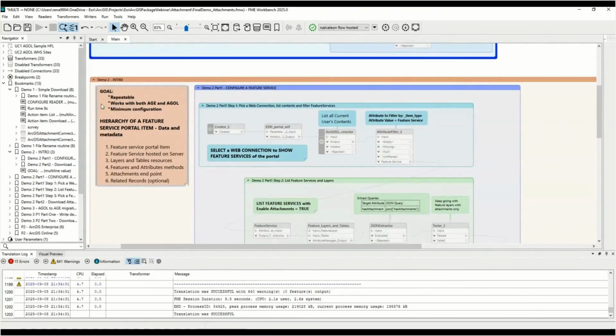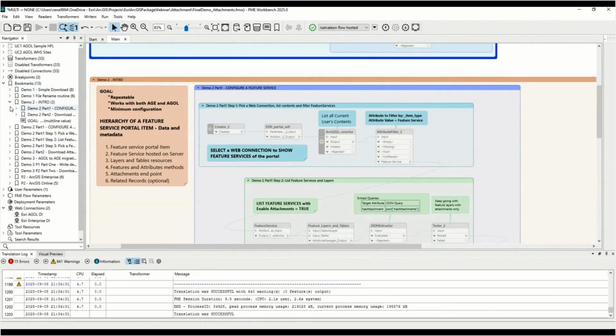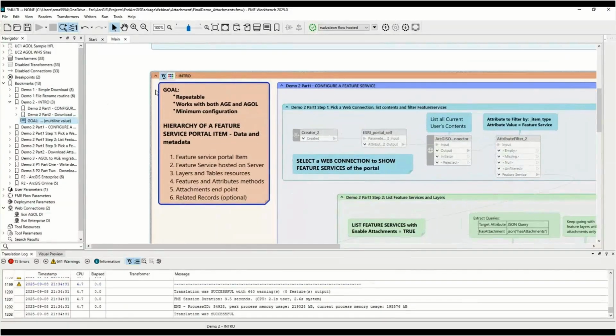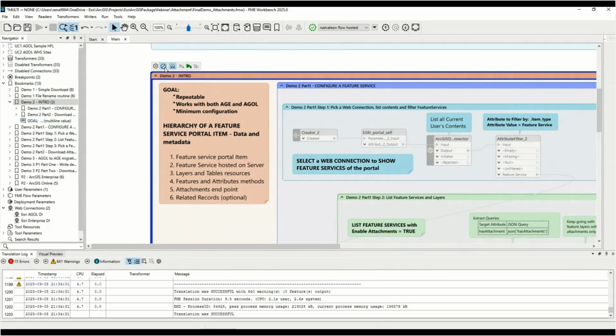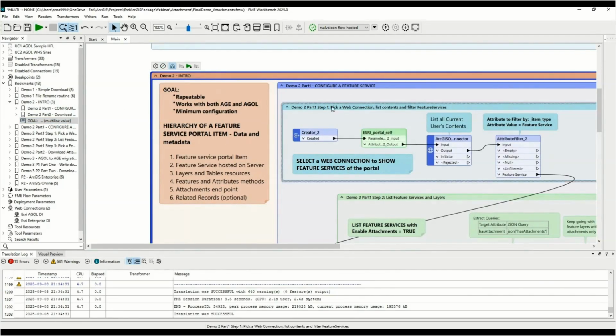Our second demo raises the bar a little higher to achieve the goal of making this workflow repeatable. Make it work with ArcGIS Online or ArcGIS Enterprise with one web connection user parameter and with minimum configuration to pick a feature service. It is expected that the workbench author has some knowledge of the hierarchy of the feature service portal item down to the feature attachment. This hierarchy is enforced in this workflow.